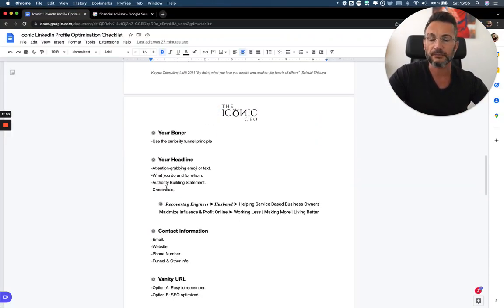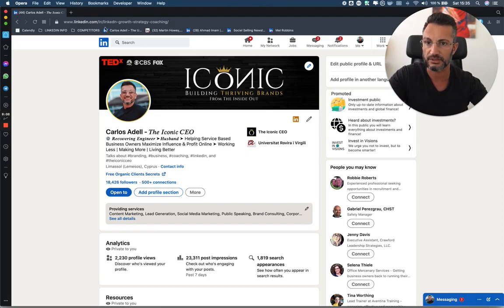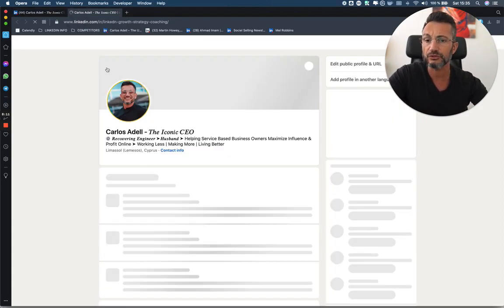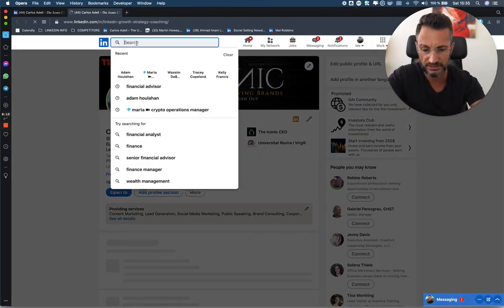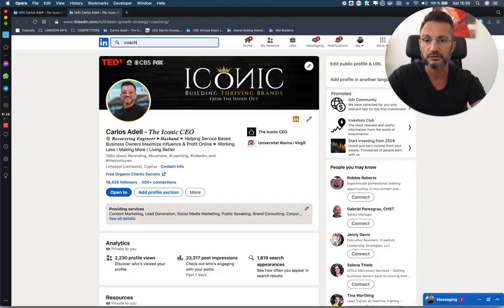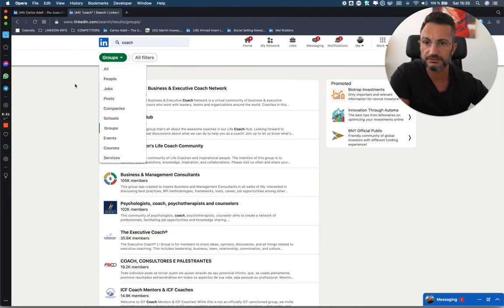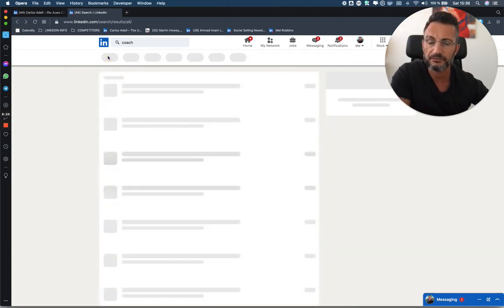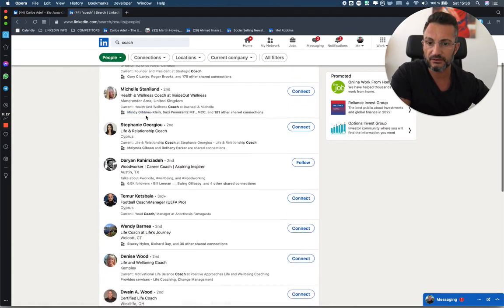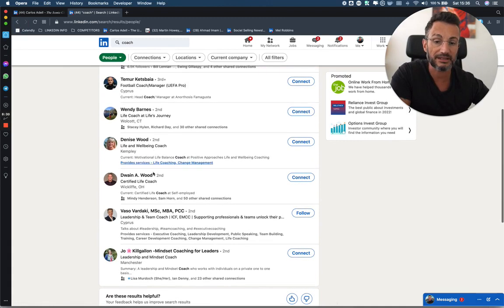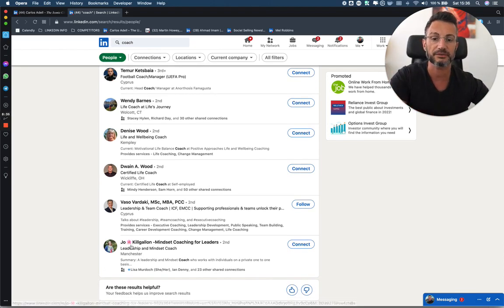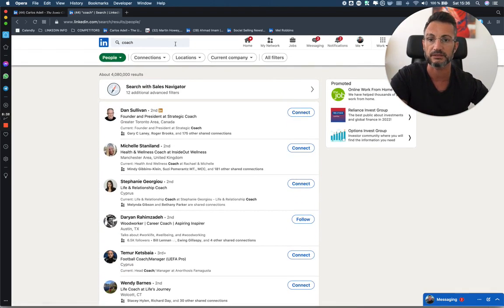Next one is your headline. Here, I always use an attention-grabbing emoji or something at the beginning, because of the reason when you do a search, let's open another window here. For example, let's type coach. Well, let's see what we get. Oops, not groups, sorry. Let's search for people. And here, all these people have just the name. The only one that has something different other than the name is this one here. And guess what? My eyes have gone straight to here because there's something different about this person, all right?